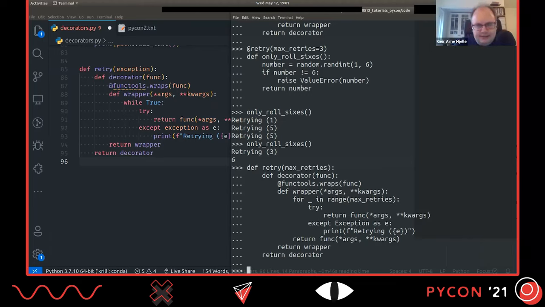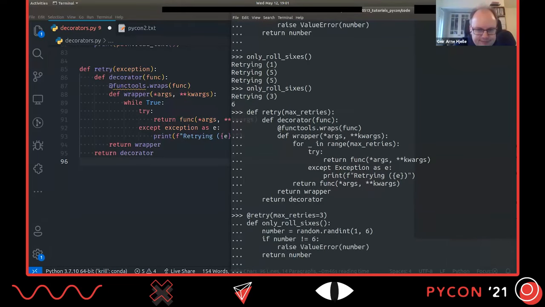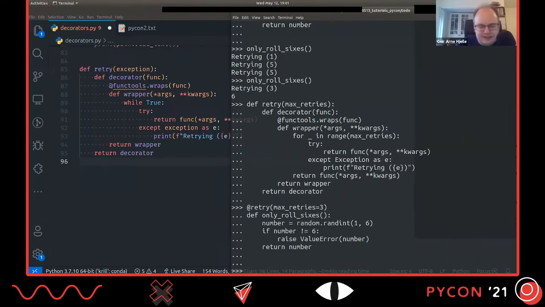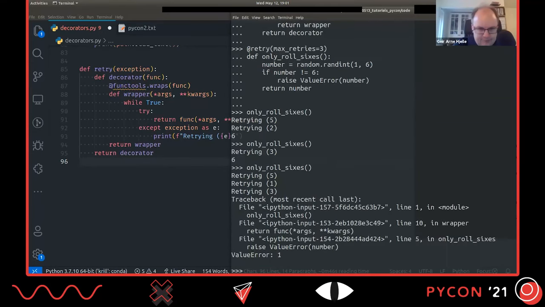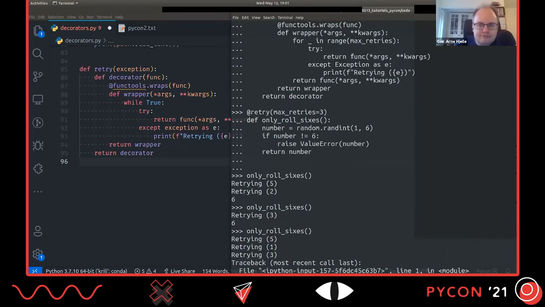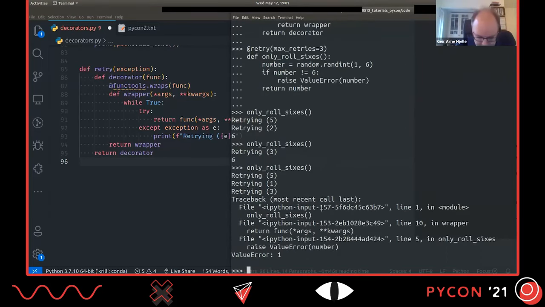If I think about retries strictly as retries, then I think this does the correct counting. I can see here that in this case, I got the six on my third try, while here it tries three times, and then on the third retry, so the first try and then the third retry, I get the value error. But if I want this to actually be three calls, then I just need to subtract one there. Okay, so that's one way we could do this.